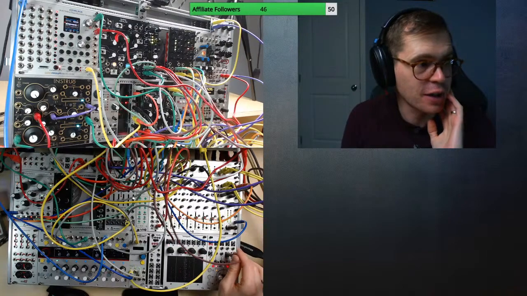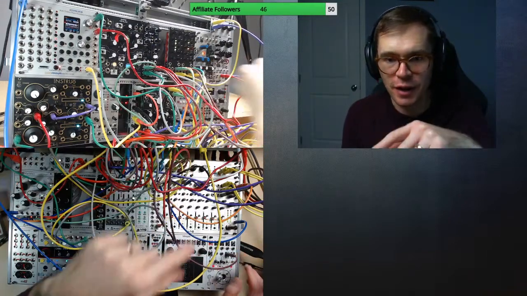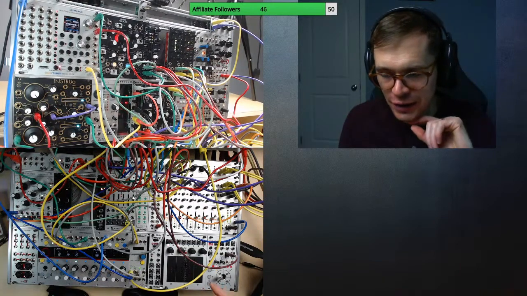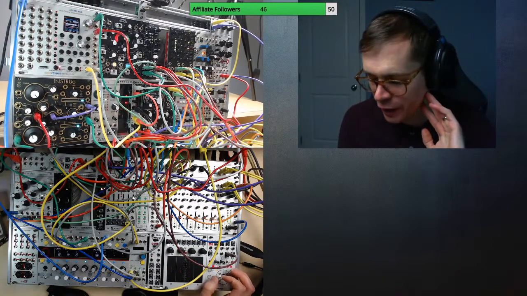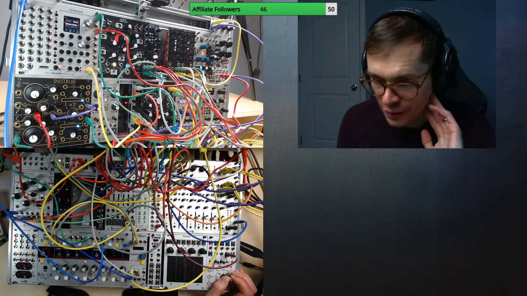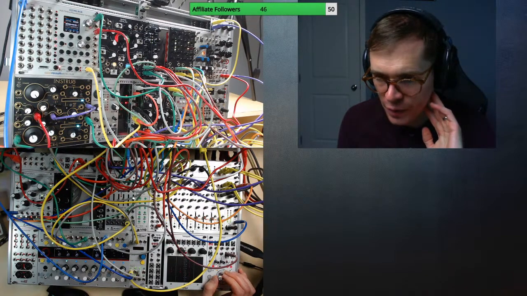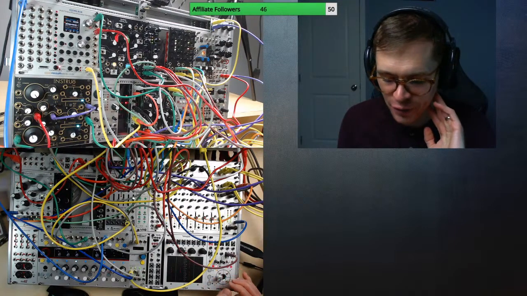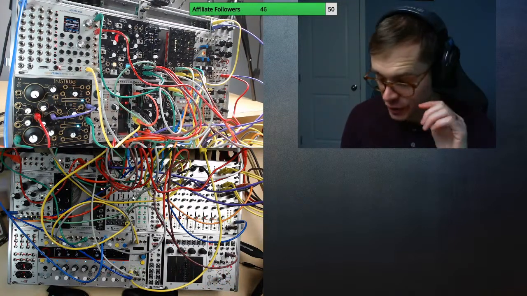I patched the X output here into the brightness of our orange one, which is the heavily delayed, pitch shifted thing from Rainmaker. That does this. This does inject a few more brighter notes into things, which is cool.